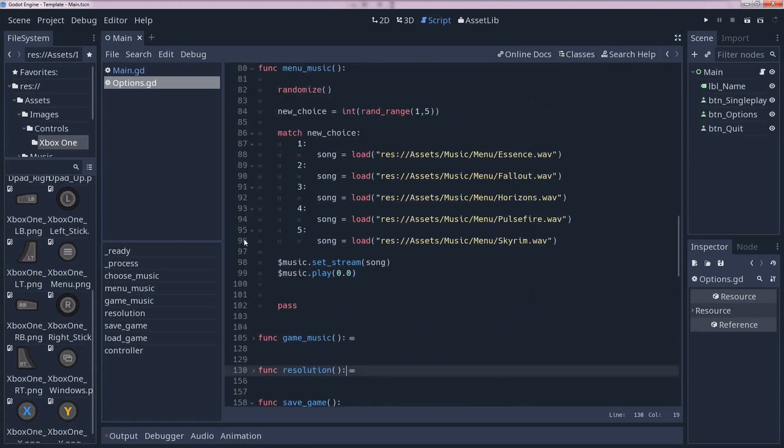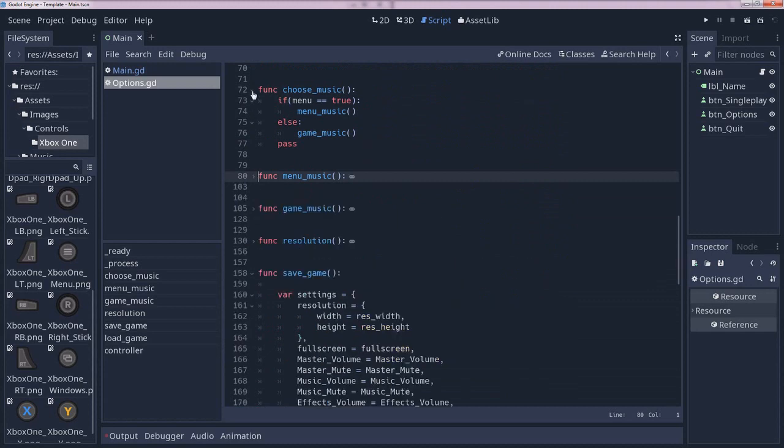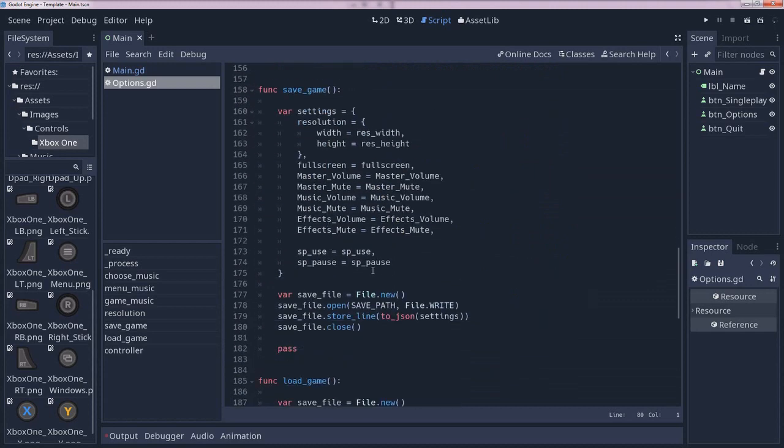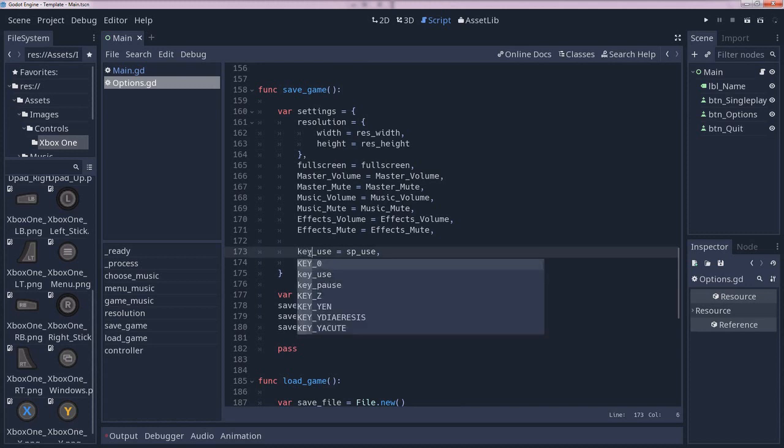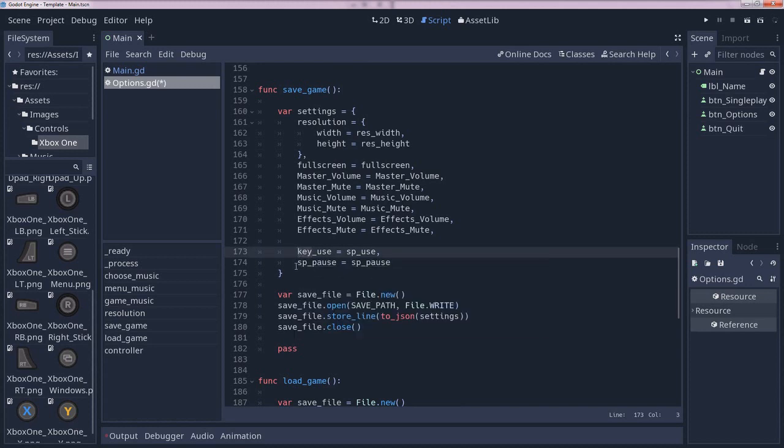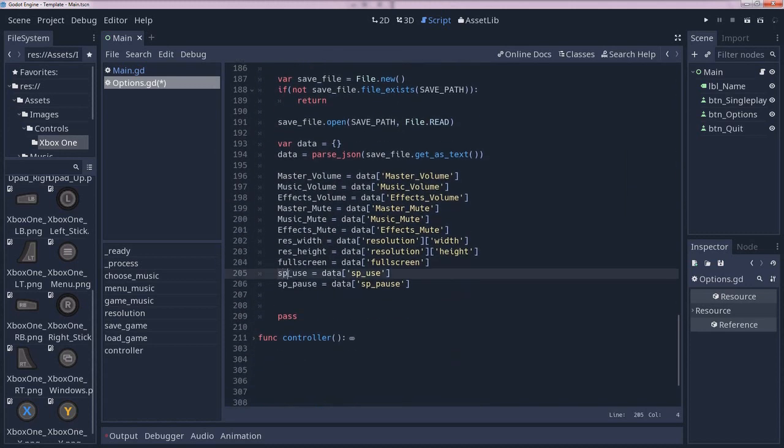Okay, next is, I'm just minimizing these. Next is our save game. So in our save game, we're going to rename SPUs to key use. So just rename all your SP to key, and then quickly do that in our load game. Just like that.